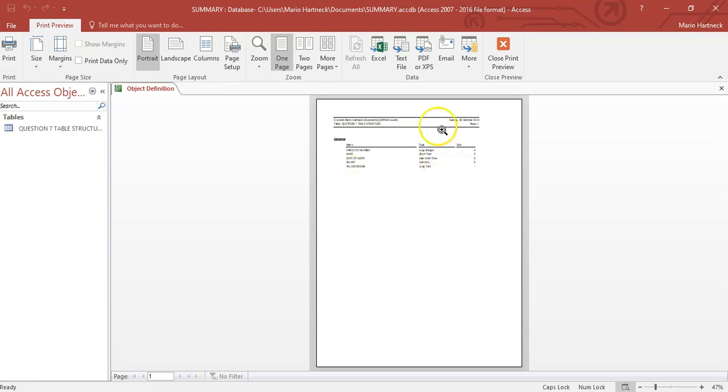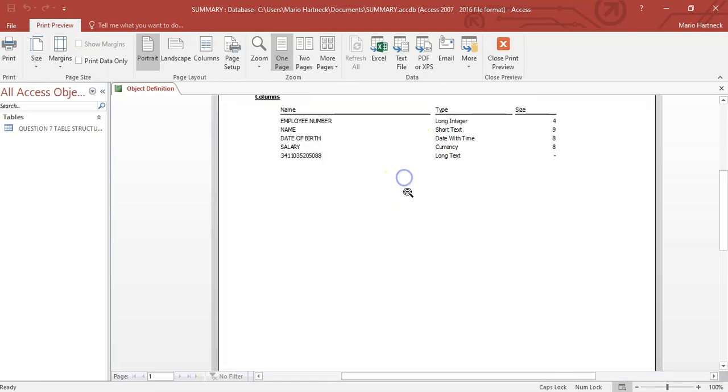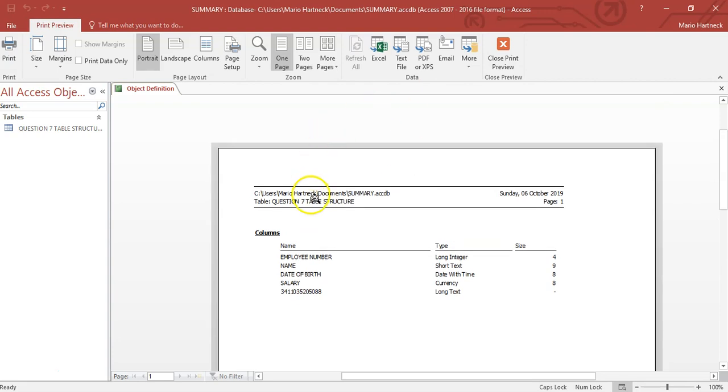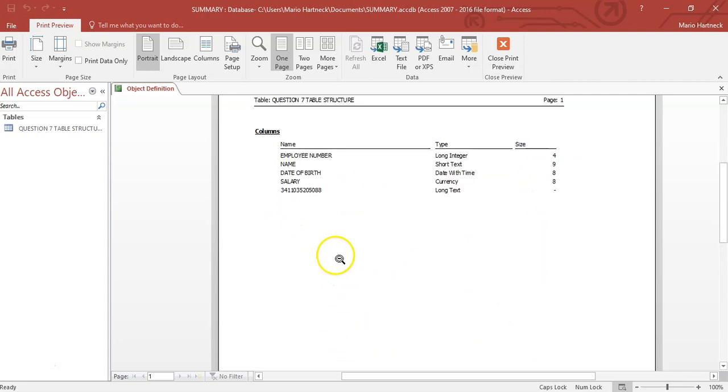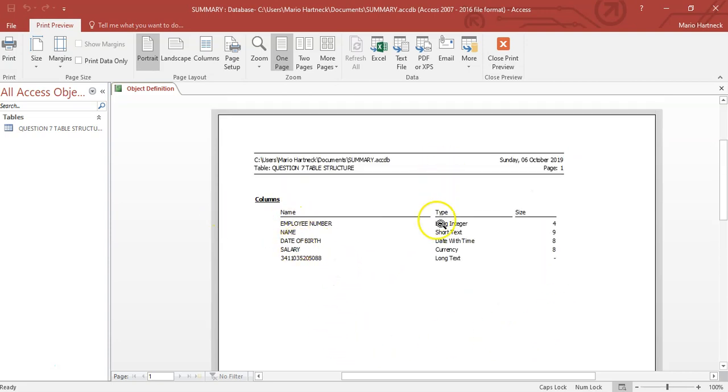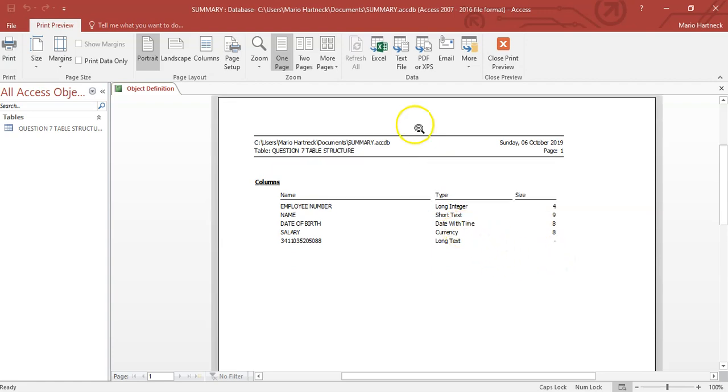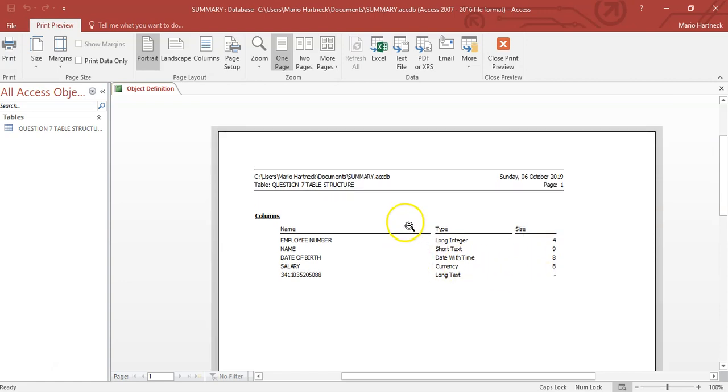Alright students, so that is what you will be able to print eventually. If I make this a little bigger, this is what your document should look like. There shouldn't be anything below this. No properties, no indexes, no nothing. Just your name, your types, and your sizes. And look there, 4, 9, 8, and 8. And long text. Alright, that should have actually said 15, but I'm sure yours will. So there we have question 7, table structure.